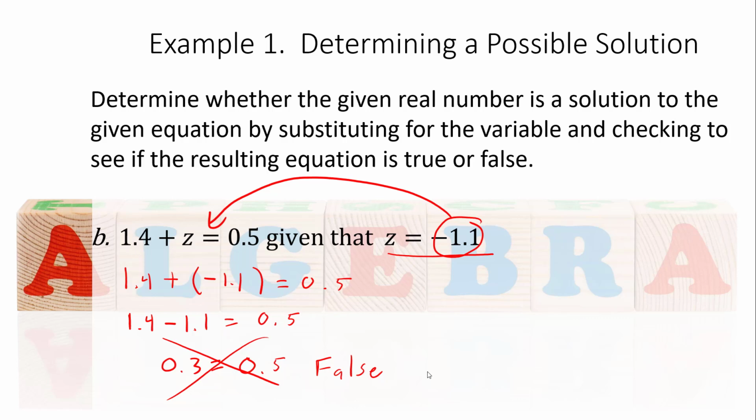It is a mathematical statement. It happens to be false. We could use a few other words, but this is an academic setting, so I'm not going to use them. So this is a false statement. This is not a solution.